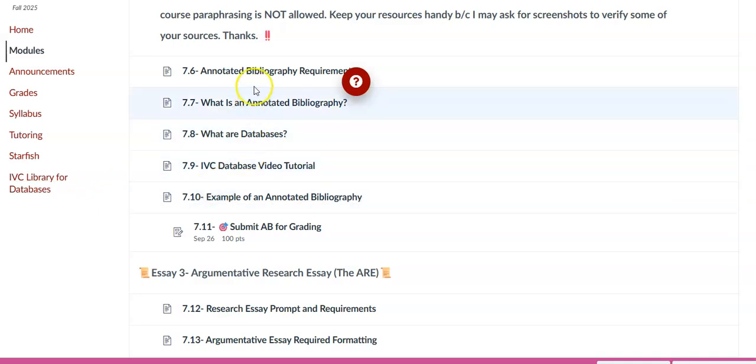So again, look at the example. Follow the example or I won't grade it. Make sure you cite, summarize, and evaluate. And put the bullets. And then again, it is due Friday, September 26th. All you need is 10 here, and out of those 10, 8 will be used in your research essay.